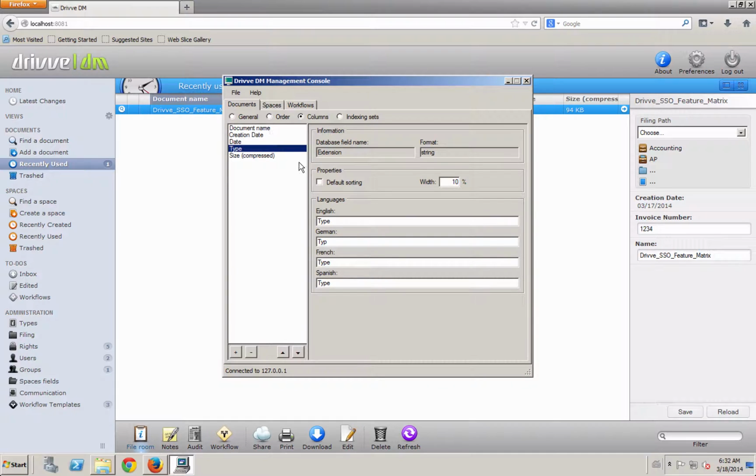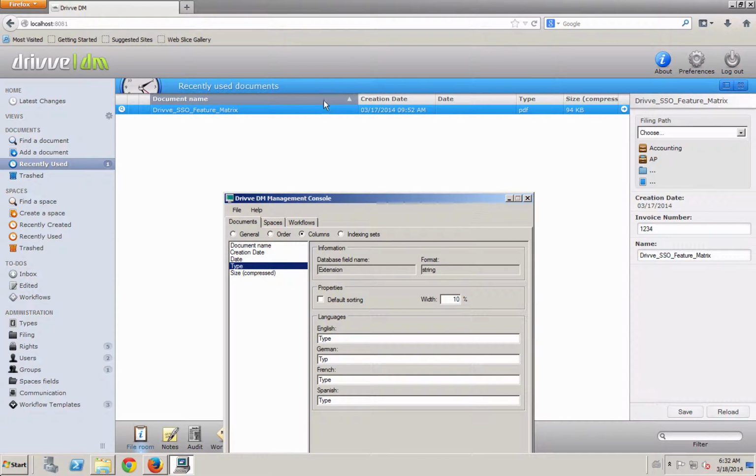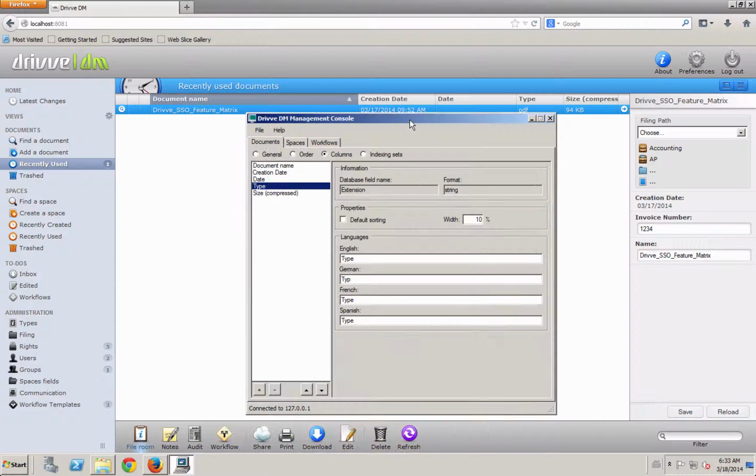So also we could change the columns, but I think those are okay in this case. The columns, like I said, are these things right here. So creation date, date, type, size. Remember, those are global functions, so if you change it, it'll show up anywhere that you find a document in the system. And we'll save the spaces section for when we go through spaces.